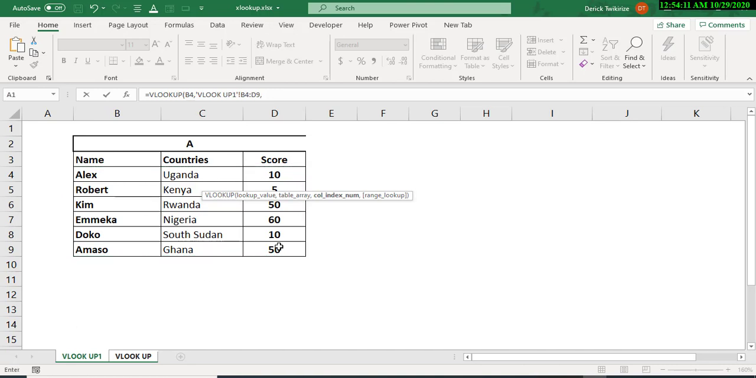So then we can put a comma. After each requirement, you put a comma, and then it asks for the column index number. So we want the countries, and in this particular example, when using VLOOKUP, this will be column number 2 where the countries are. Column number 1 is the first one where the names are. So this is column number 2 where the countries are. So we shall put 2, comma.